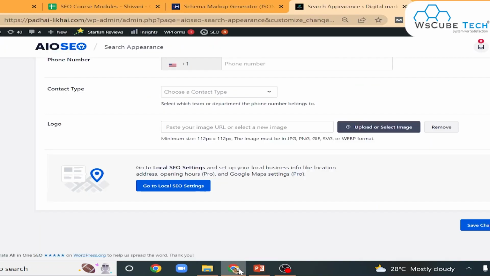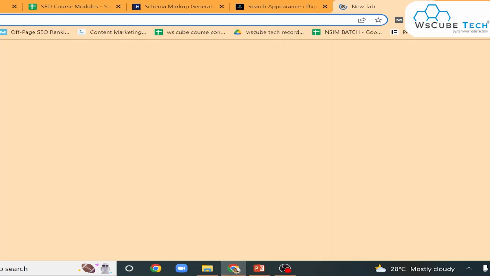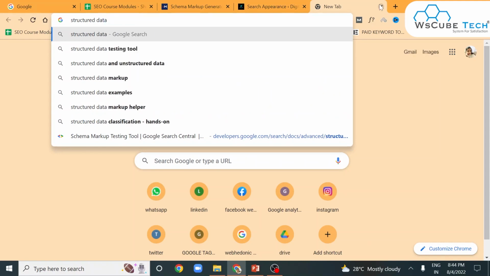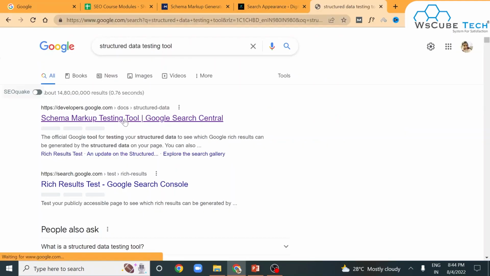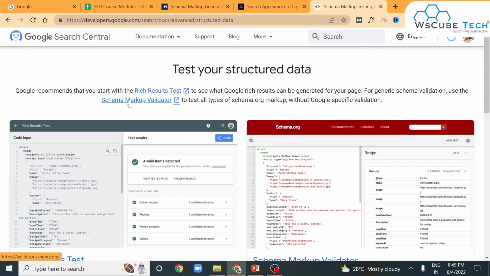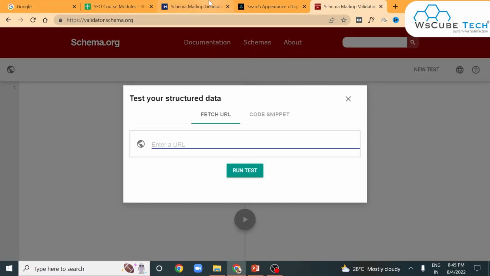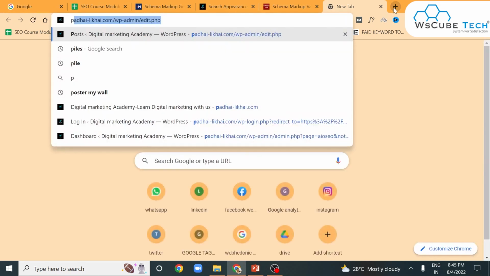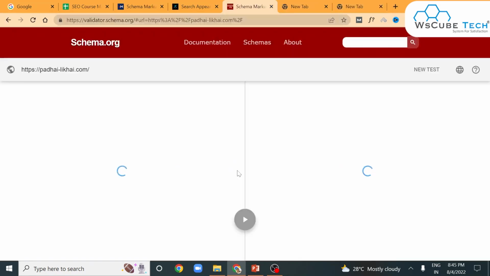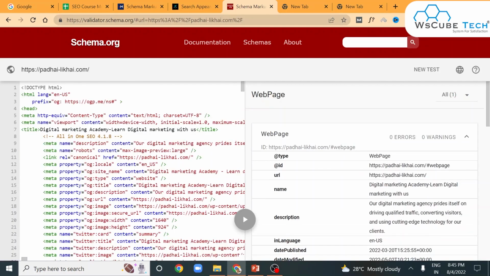For this, we simply visit Google and type structured data testing. Click on that, then click on Schema Markup Validator, and mention your website URL. Let's suppose this is my website URL; let me copy that. You have to click on Run Test. If your website has Schema Markup, then it is available here. Here you can see your Schema Markup: the type, ID, URL, name, description. Everything about your website is mentioned here. That means your website has Schema Markup.